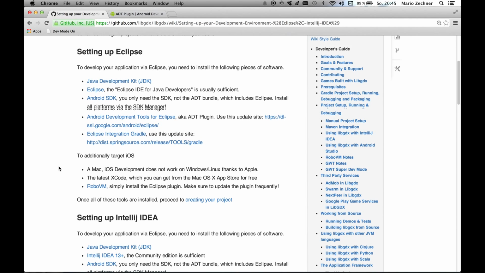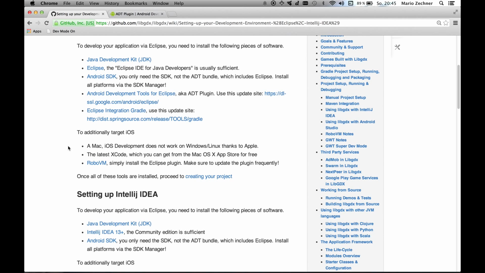If you want to target iOS, you also need a Mac. We cannot work around this issue at the moment. And you need the latest Xcode, which you can get for free from the App Store, as well as the RoboVM plugin for Eclipse. Make sure to update that because RoboVM is changing constantly.